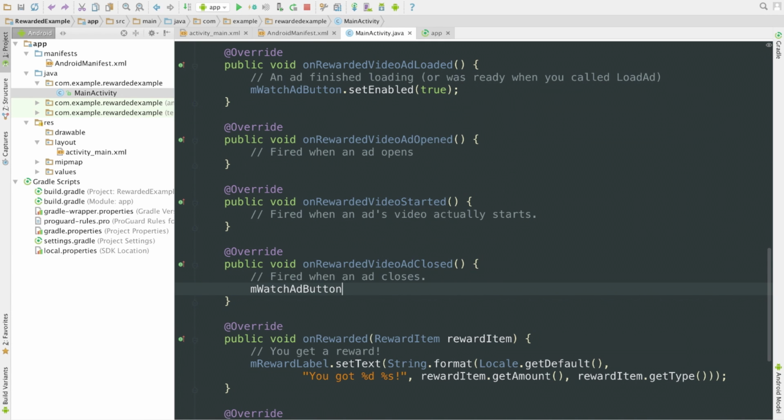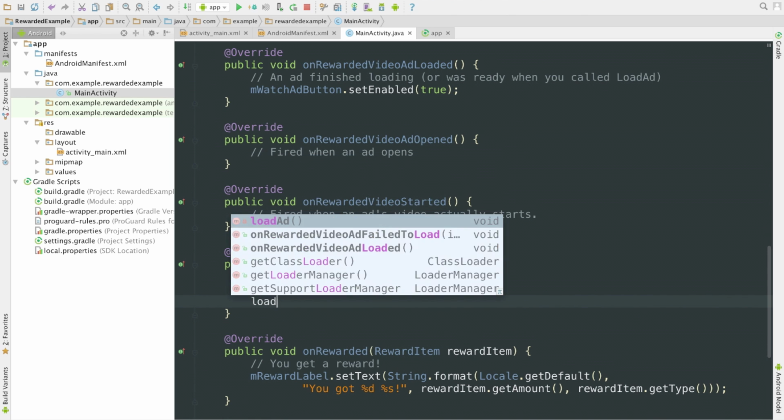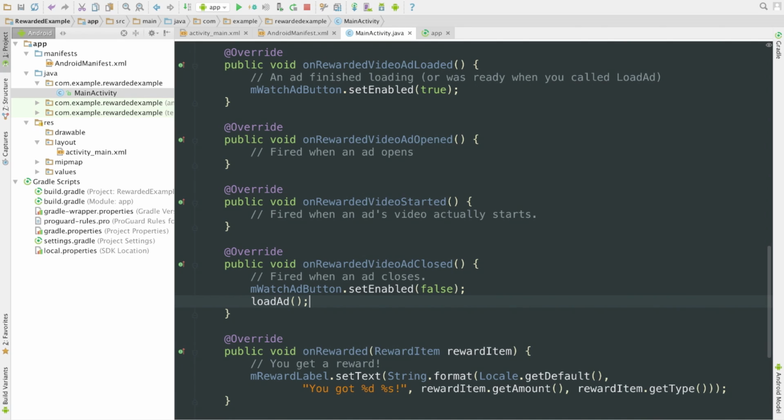One last thing to cover real quick. The listener interface has a method that fires when the ads close as well. And you can use that to kick off loading the next ad. For example, I can disable my button here and call the load ad method again to start another request. So that's an option. All right, so that's rewarded video mediation in Android Studio.